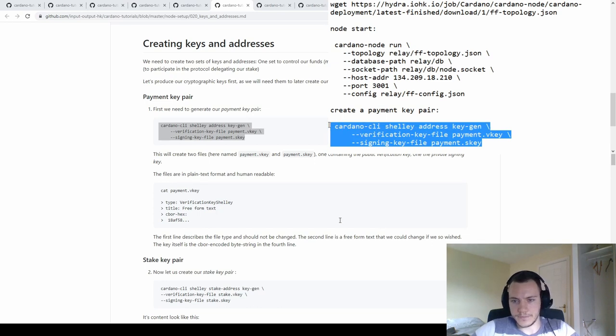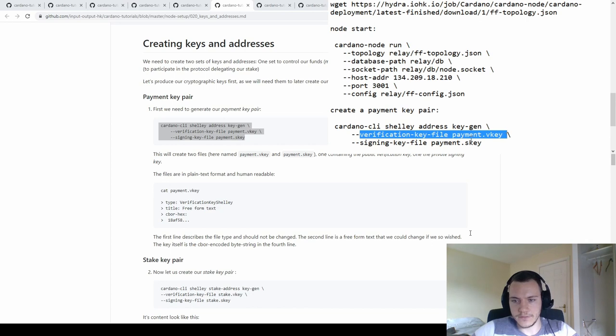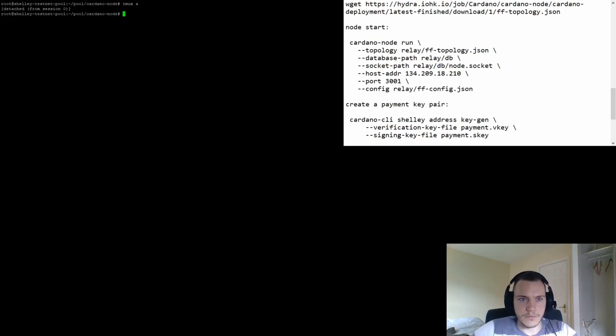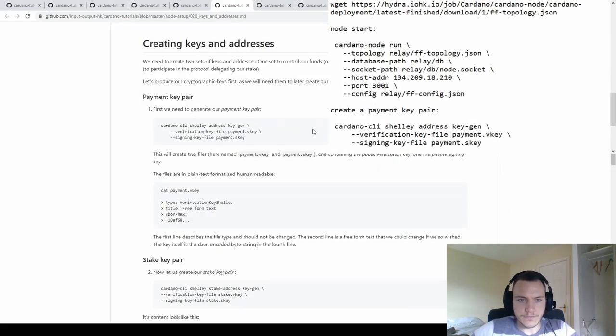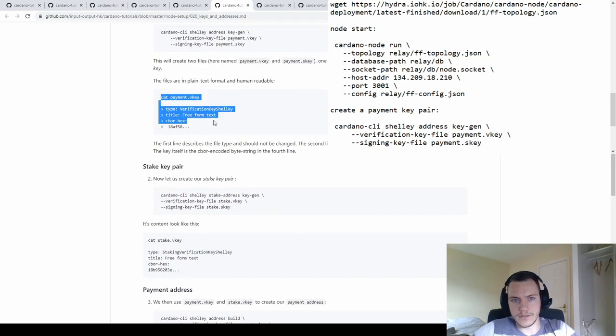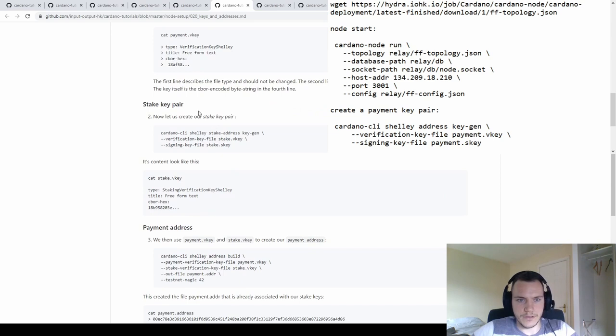So we'll use this, and this will create two files, the verification key file and the signing key file, which we call payment.skey and payment.vkey. Now, I usually put these in the directory of the Cardano node, and the pool keys, which are related to the pool, I'll put in another directory. So right now let's do this, and now we can do ls grep payment.vkey. So it's here, we created it. We can inspect it, but there's no reason really. It's just an encrypted key.